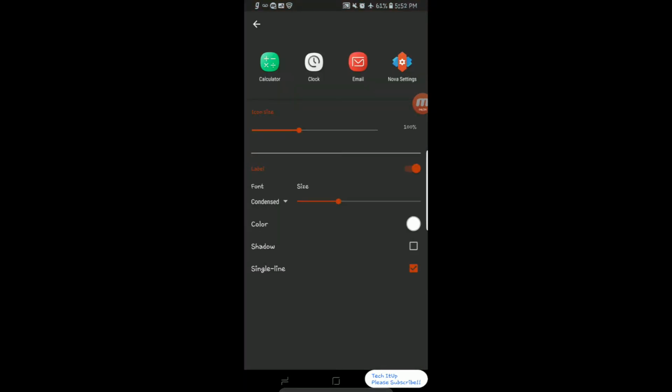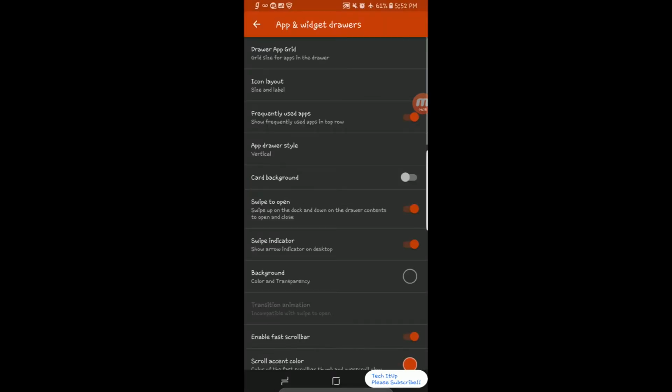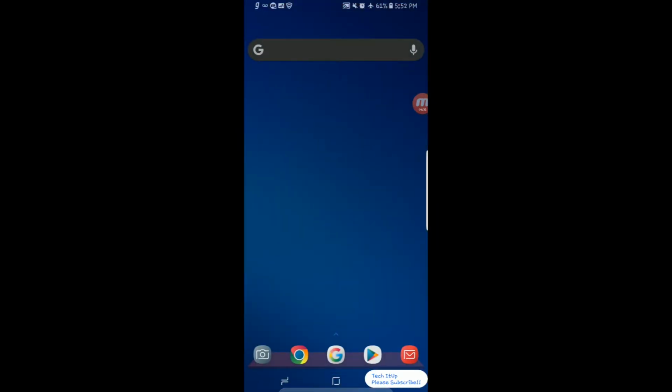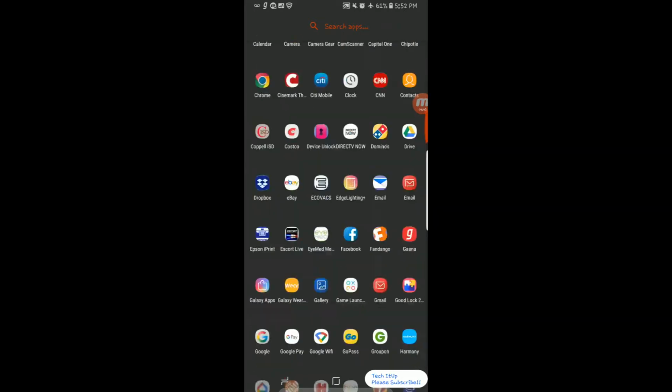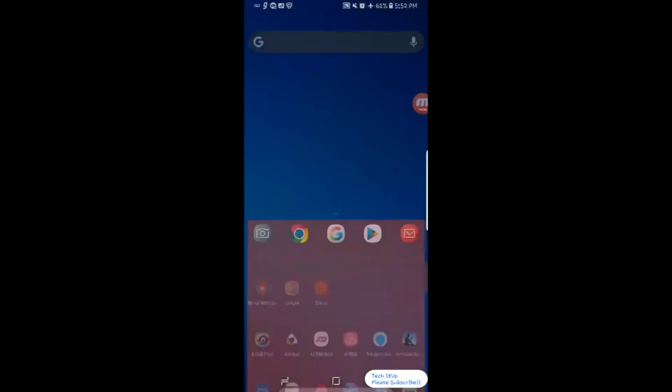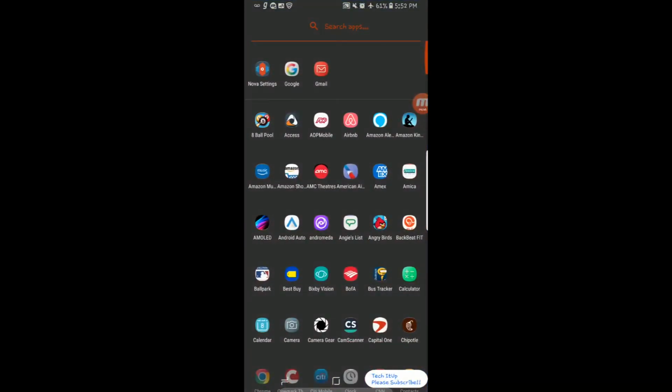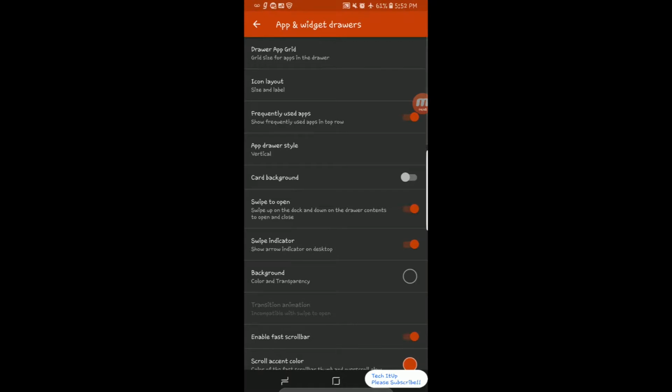Similarly, the icon size is 100%. I can reduce the size to say just 80%. Let's see how it looks. Yeah, so you can see my icon sizes are very small now, and I have 6 columns and 6 rows on one screen, and the scroll effect I have right now is up and down. Go back to the settings.